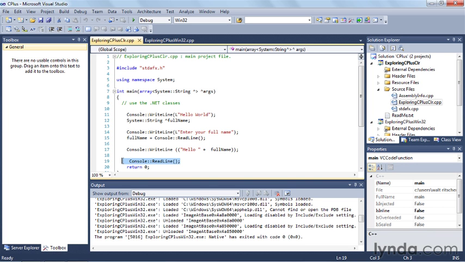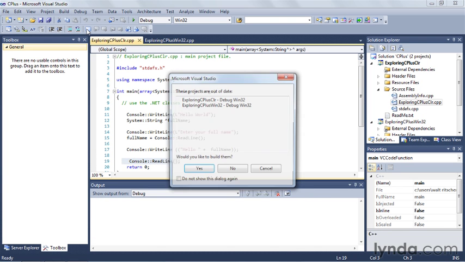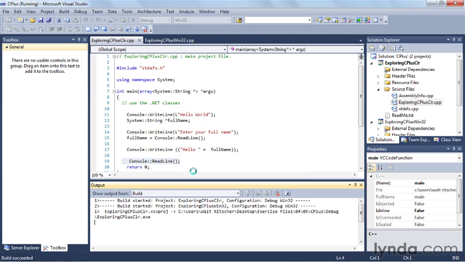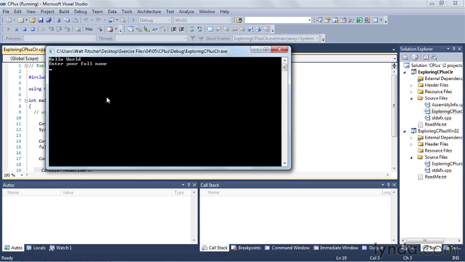Would you like to see that running? Okay, here we go. Debug, Start Debugging. Once again, Visual Studio prompts me to build the application. I'll choose yes. And there's my prompt, enter your full name. And there's my concatenation to the output screen. I'll press enter one more time to kill the application.